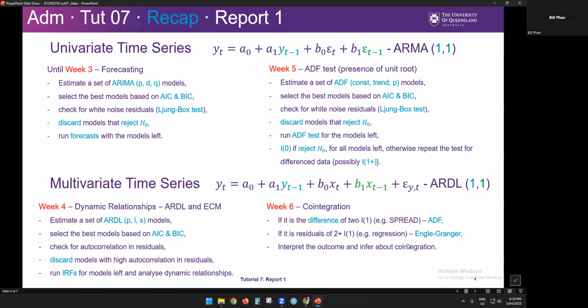And finally, given the result, we might interpret the outcome and infer about co-integration, which we did last week. If you need to go back to it, you can go back to the recording. There's quite an extensive interpretation, and also in tutorial 6, we have the whole interpretation in text.